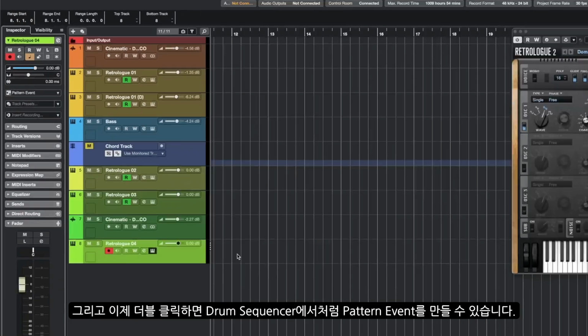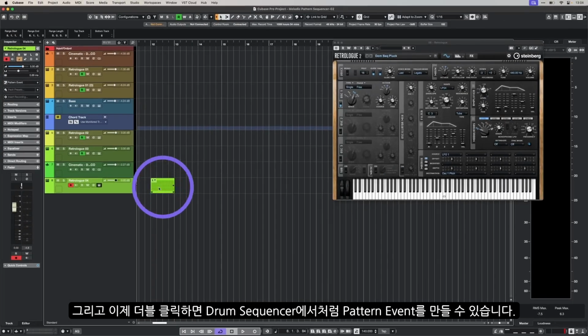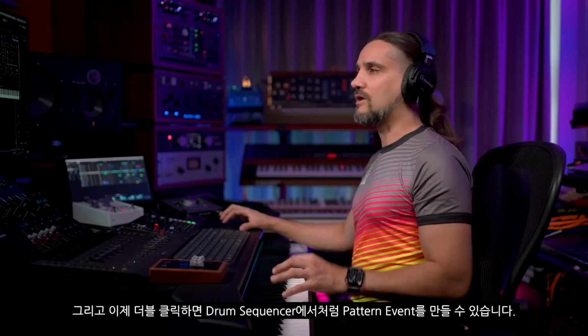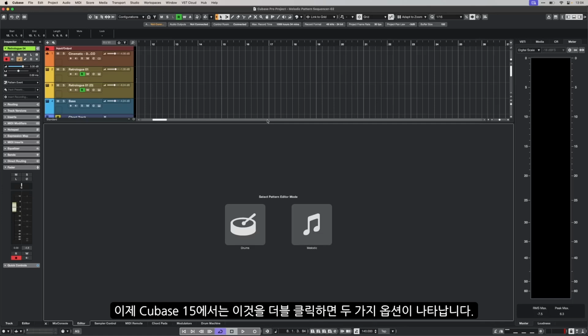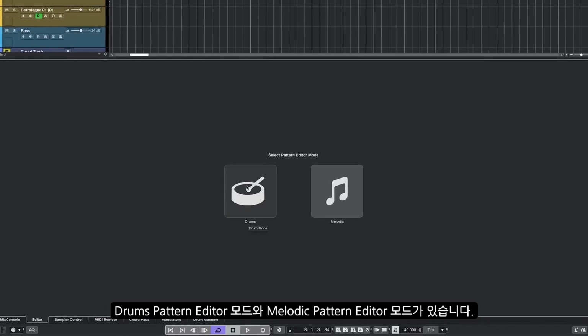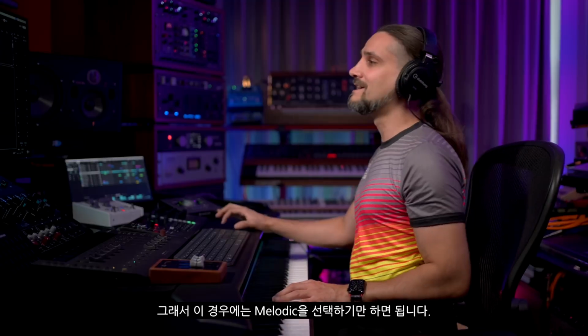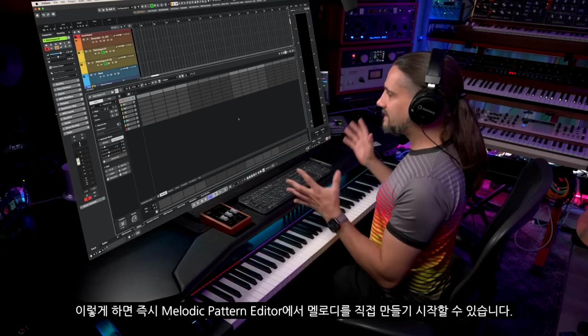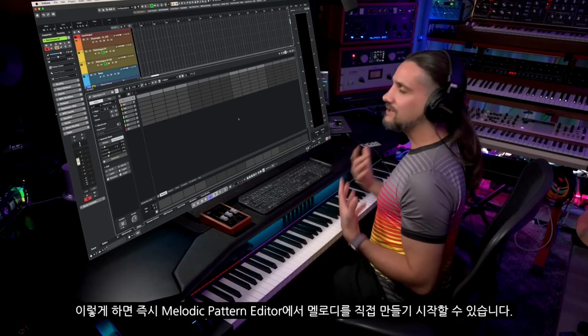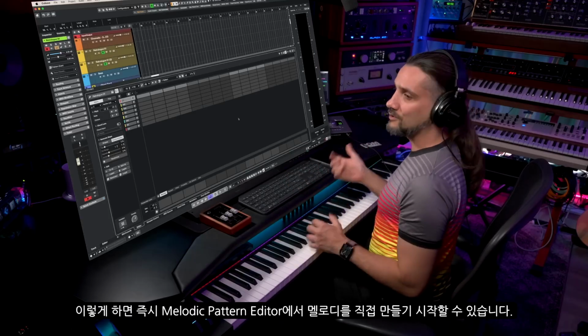Now, if I double click, I can create a pattern event like you can do with the drum sequencer. If I double click on this though, with Cubase 15, you get two options: the drums pattern editor mode and the melodic pattern editor mode. In this case, all you need to do is select melodic. And just like this, you can immediately start creating your own melodies in the melodic pattern editor.